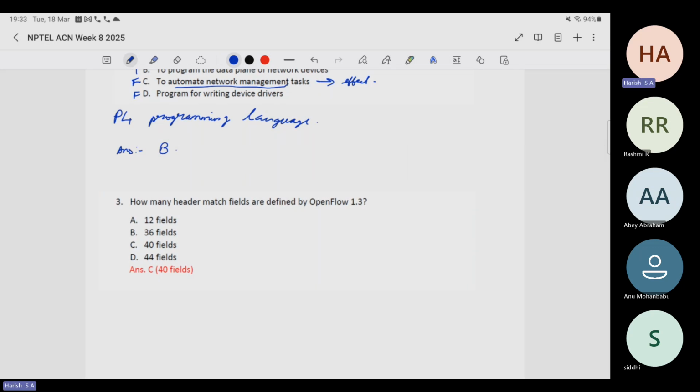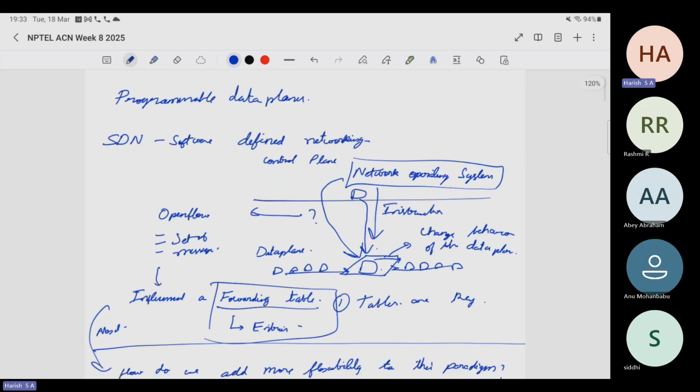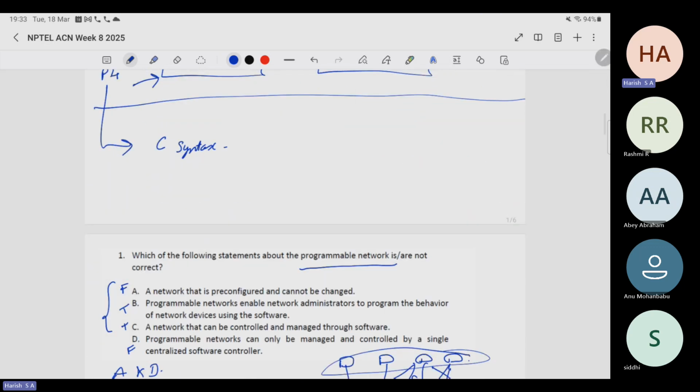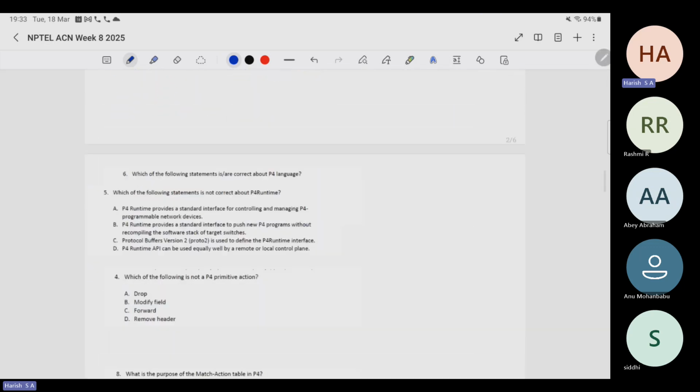Okay. So we spoke about OpenFlow here, right? What is OpenFlow? It's a protocol that is used to communicate between the control plane and the data plane, right?